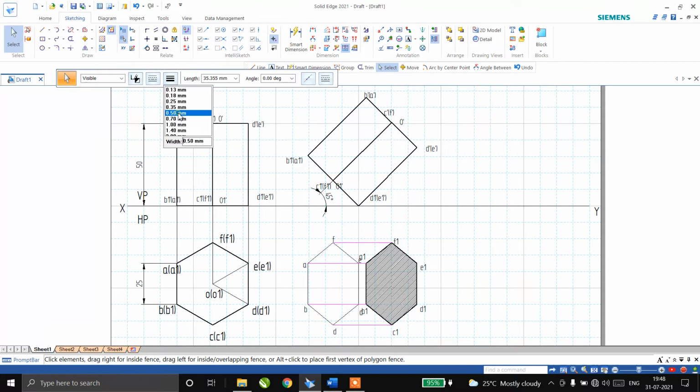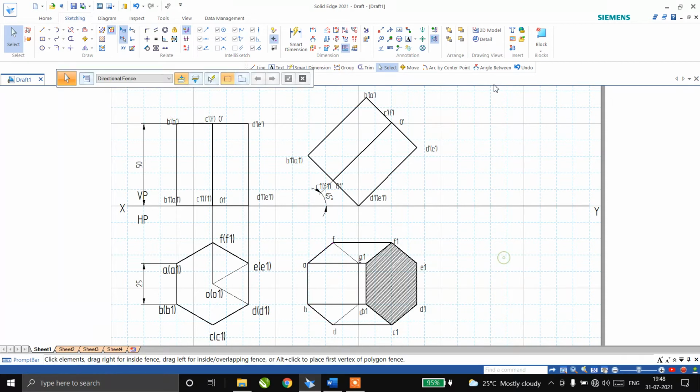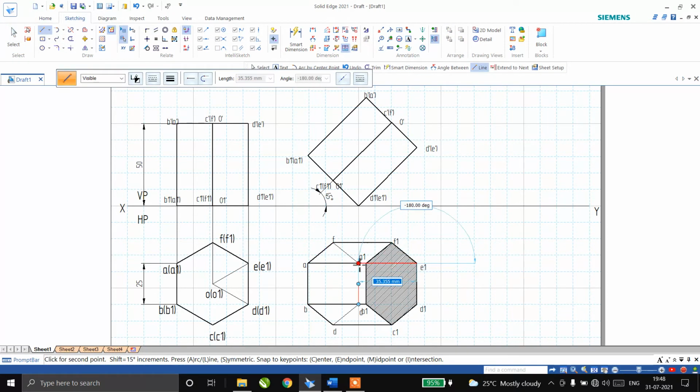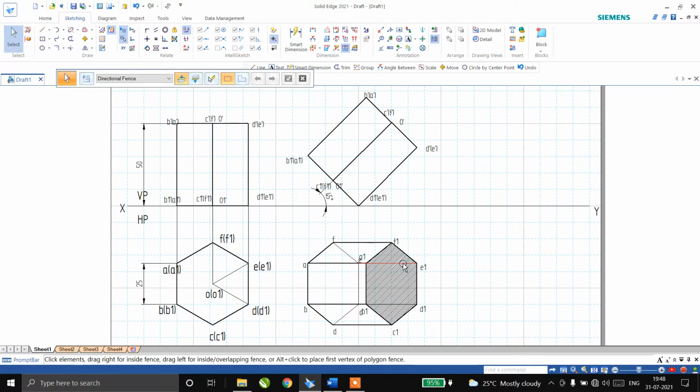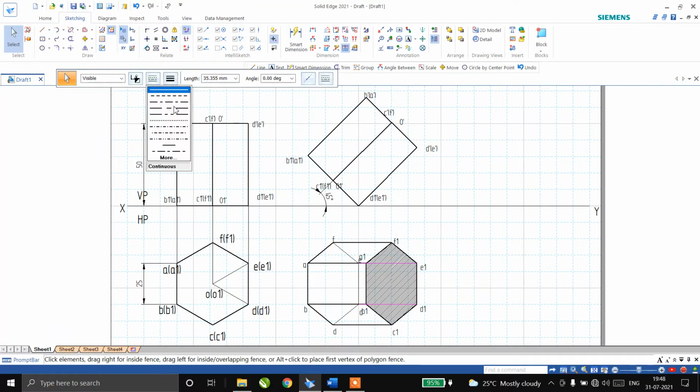So I want to change the thickness to 0.5. And for that, which are the lines connected? These 3. Again, I want to make them 0.5. Now, when I join E1 to E, this line, similarly D1 to D, this line, these two lines are going inside this face. So I want to make those a dotted line, which are invisible.